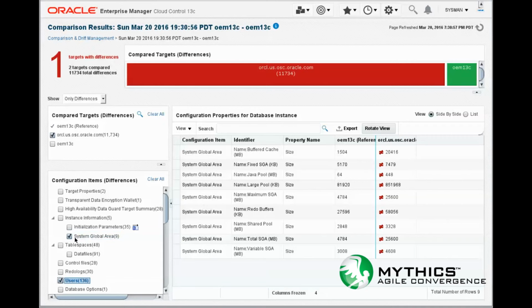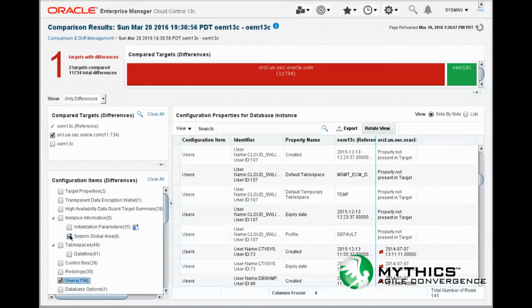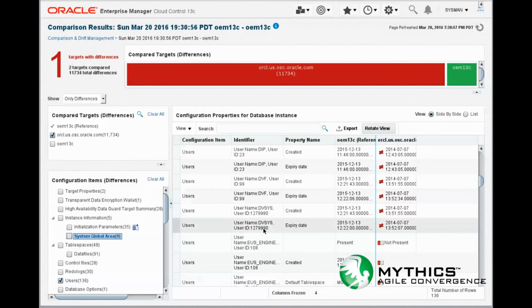I can even look at users between the systems. Here I'm able to identify users and see differences between the systems. I can see a user's on system A, he's not on system B. I can see different expiration times on users. I get a lot of detail there. What's also important is not only can I compare two systems to each other, I can compare a single system across time. So I don't have to limit myself to just the two targets.